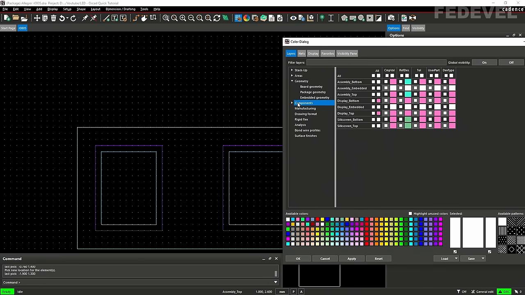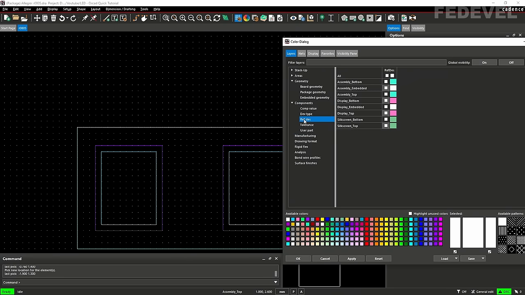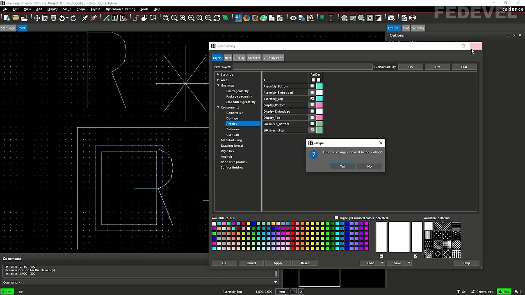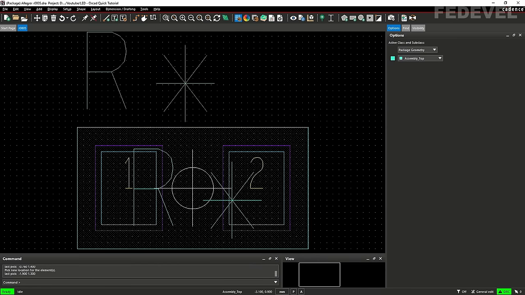And we can go to components, reference designators, and we should be able to see the reference designator on assembly top and also on the silkscreen top. Everything seems to be fine. Only what is missing is the 3D model.